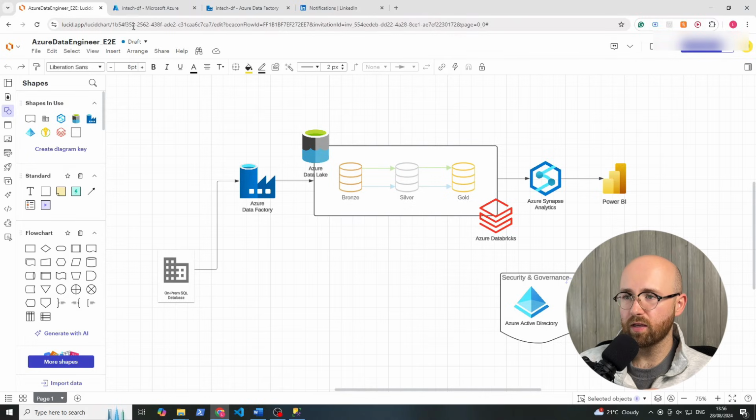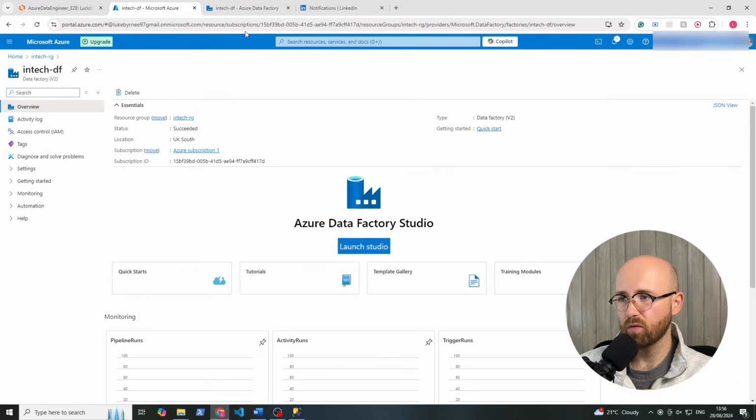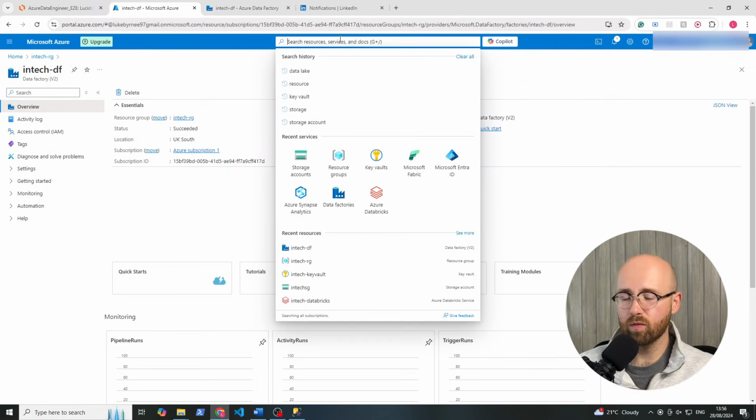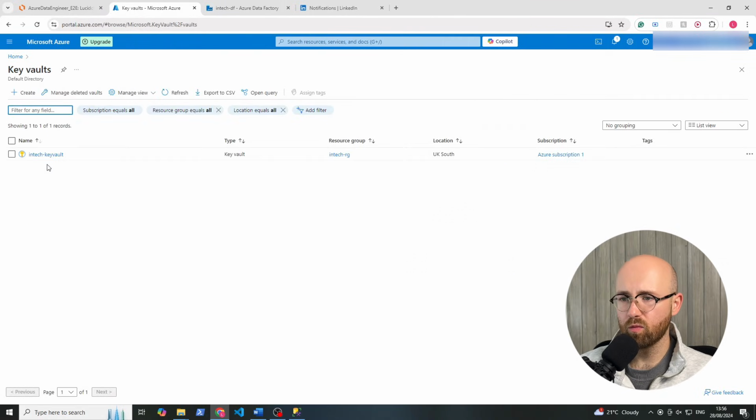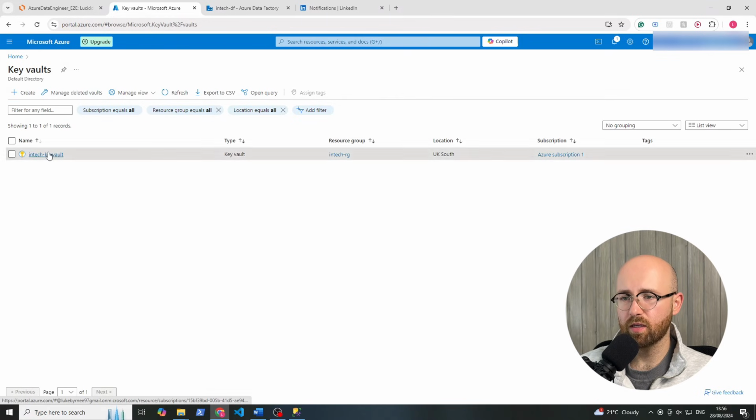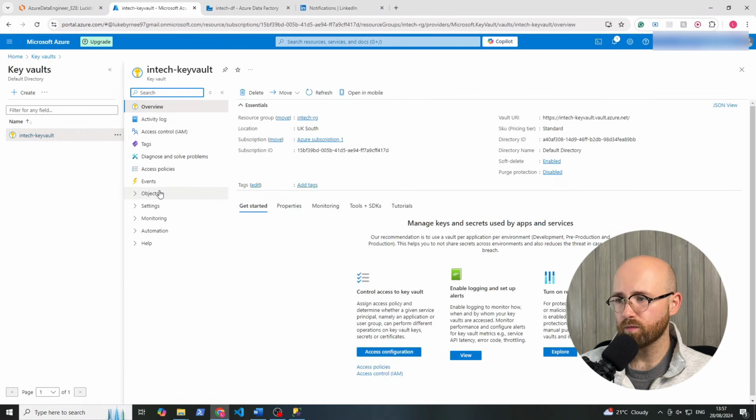If we now go back here to the portal, we've got Data Factory. Up the top, let's search for Key Vault. We'll pop that up. We have our Key Vault, Intech Key Vault. Click in here. Objects, and then keys and secrets.